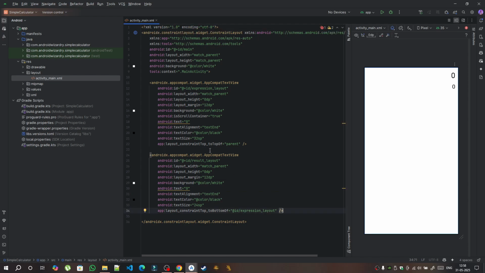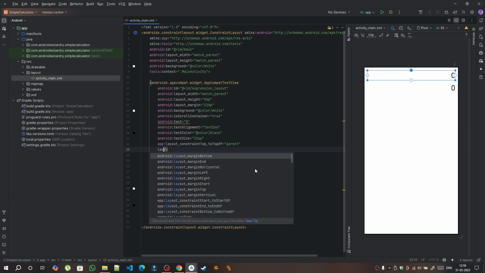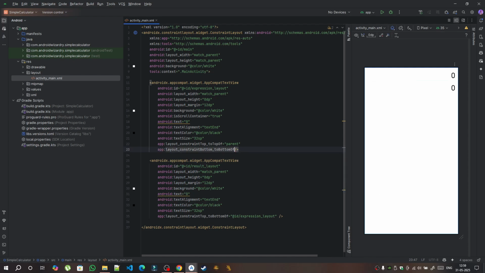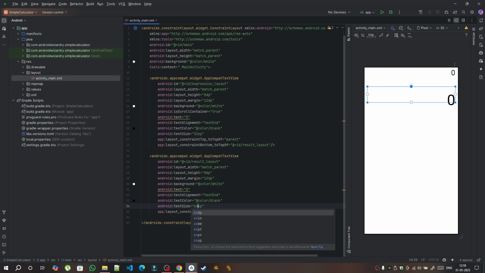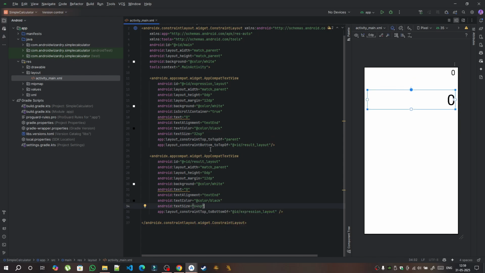Alright, so our result layout is ready. It is actually very similar, but instead of text size 24, the text size should be 32 here because we want to show the text bigger. And here what we are going to do is layout constraint bottom to top of result layout. So this is what we wanted. Okay, this should be 24. Alright. Or let's make it 32 and make this 64. Okay, maybe 64 is bigger, but let's see.